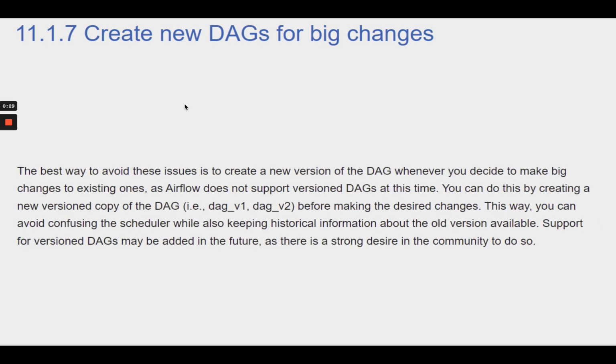The best way to avoid these issues is to create a new version of the DAG whenever you decide to make big changes to existing ones, as Airflow does not support versioned DAGs at this time. You can do this by creating a new versioned copy of the DAG, that is, DAG_V1, DAG_V2, before making the desired changes. This way, you can avoid confusing the scheduler while also keeping historical information about the old version available. Support for versioned DAGs may be added in the future, as there is a strong desire in the community to do so.